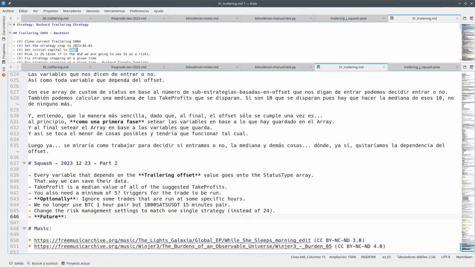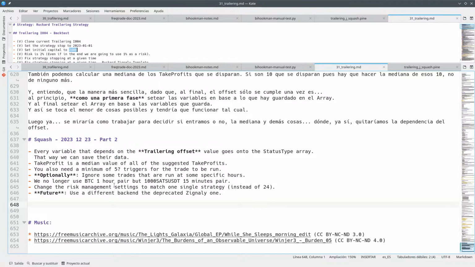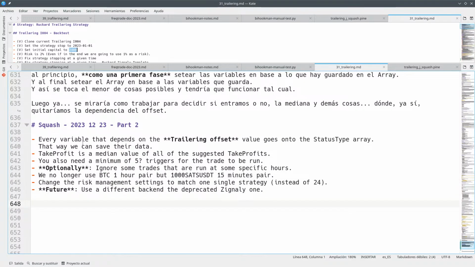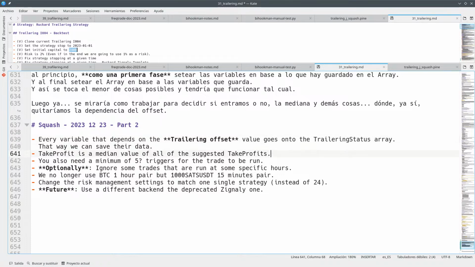and then we have the future, which is, let me see, the future is use a different backend than the deprecated signaling one. Okay, because right now this doesn't work. We need to use something else. Okay, so right now we're going to work on the status type array. So you are going to be able to see how arrays are being used here thanks to a new status type. So this is going to be a trailering status array with all of the stuff that trailering needs to have, and that's what we are going to save here, so that it's easier to work with all of this.